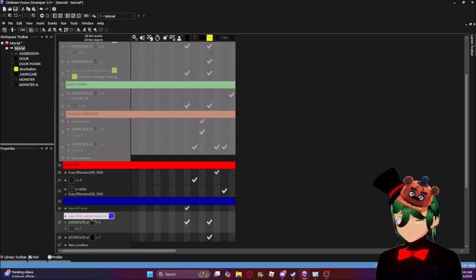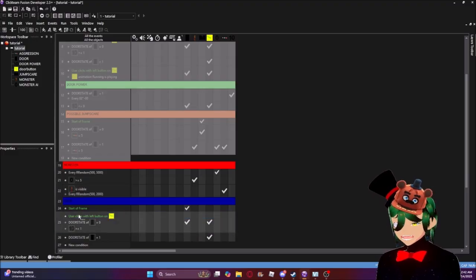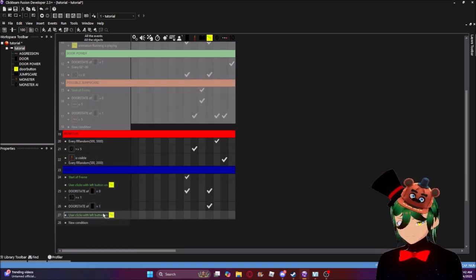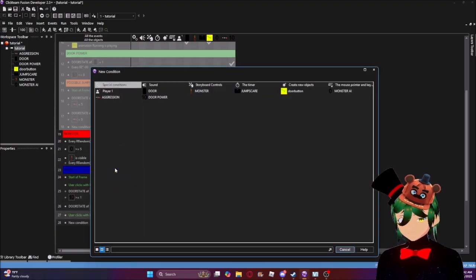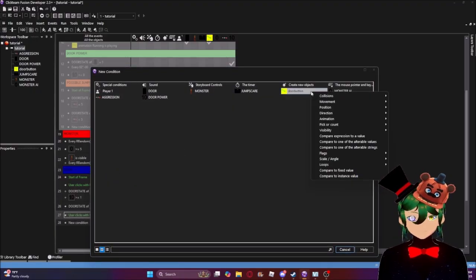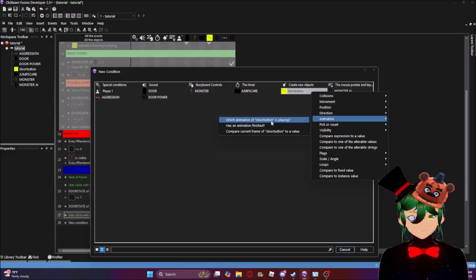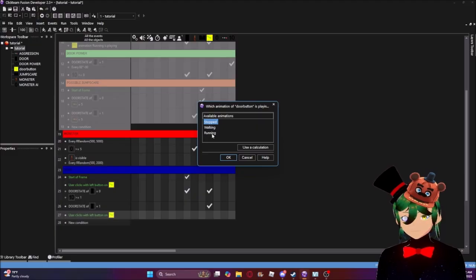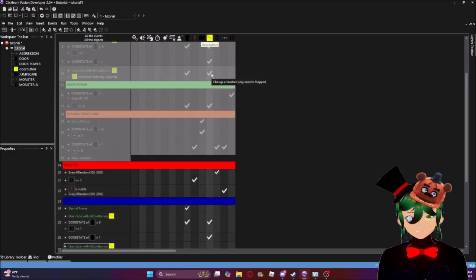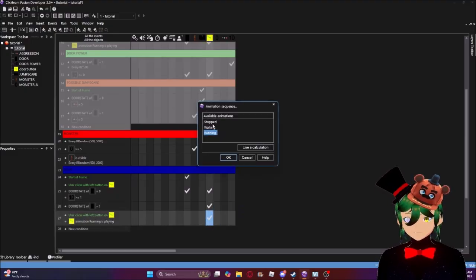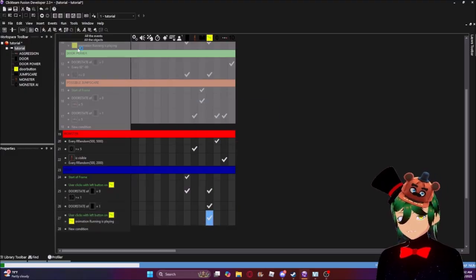So we're going to copy paste this. Just this, not all of this, just this right here. User clicks the left button on the door button. Paste that there. Insert animation for door button. Which animation is playing? I believe it's running. Yeah. We're going to change the animation of the door button to stopped. Drag that down. Stopped. We're going to go ahead and run that again.